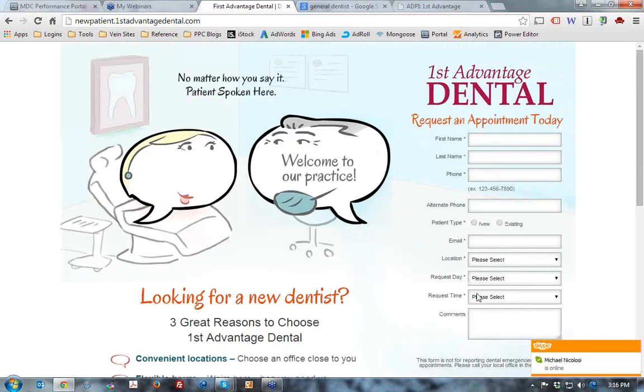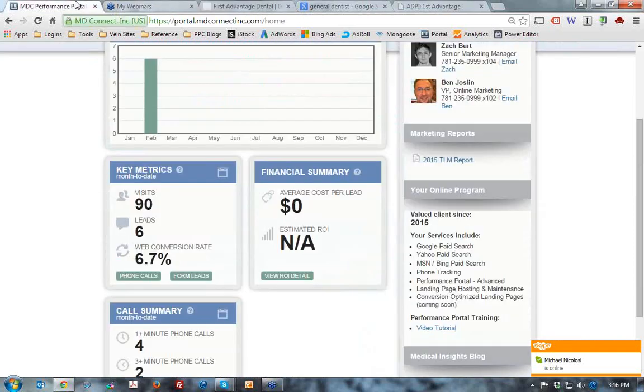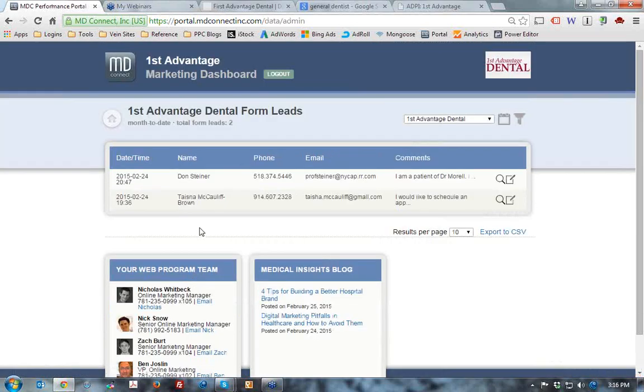The flip side of that lead is the form leads. So let's take a look at those. So somebody submits a form lead on the landing page. You can click here, and you can see those right here. So to date, there's 2 form leads in here from Don Steiner and Taisha McAuliffe. And it's going to record the phone, the email, and the comments.